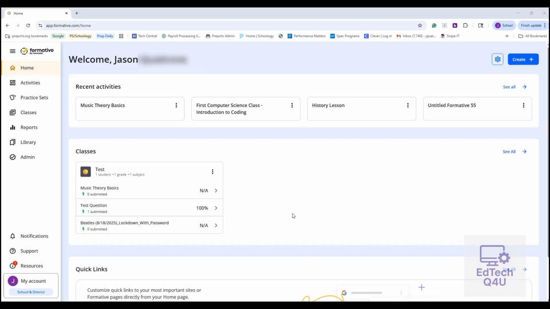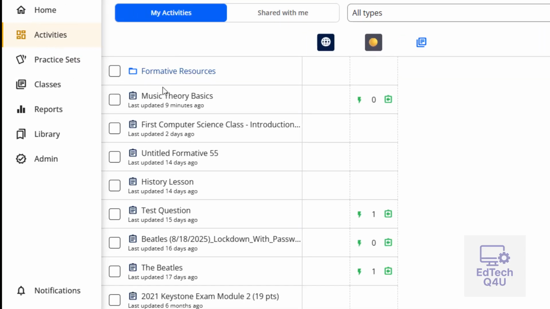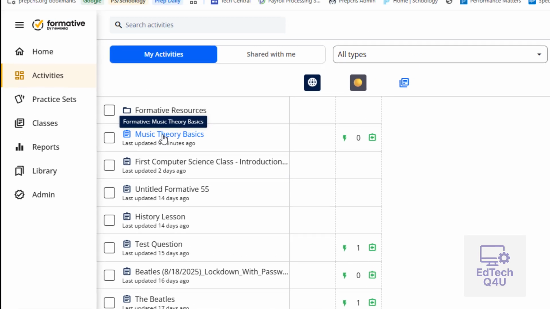In this video, we will go through a simulation of Formative. To start, you must open up the Formative on the teacher side. I'm going to select Activities, and then find the Formative that you are administering. So I will select my Formative.